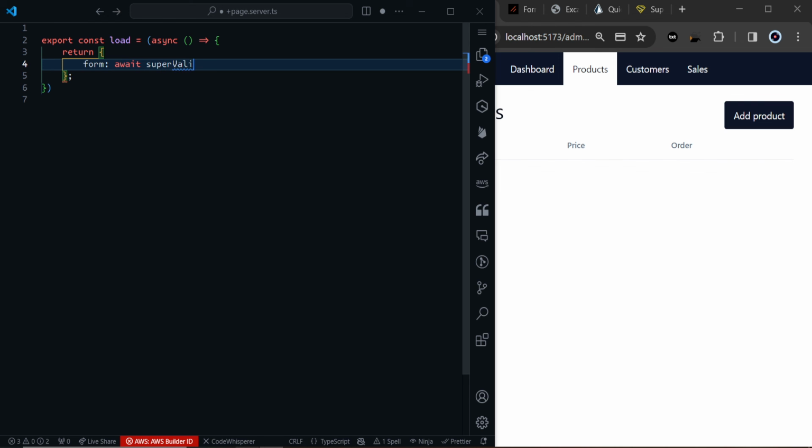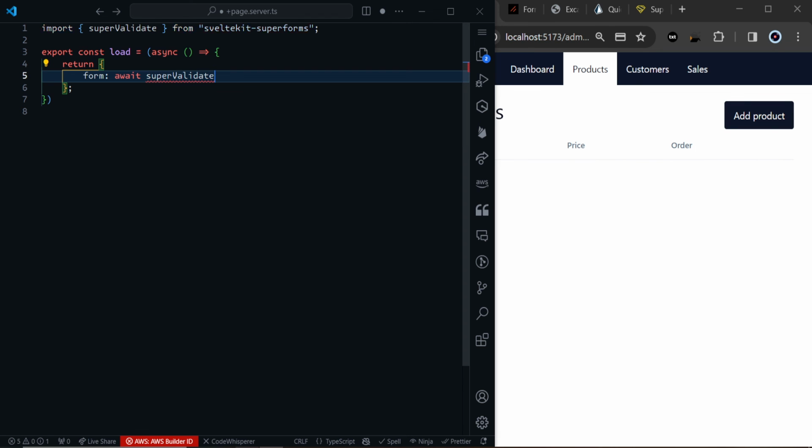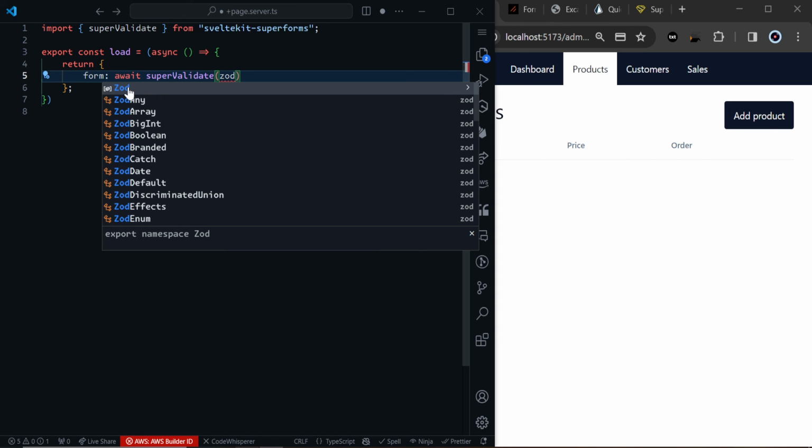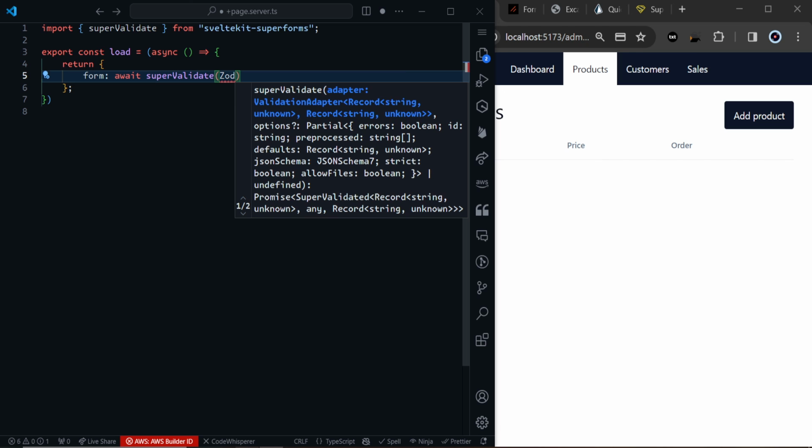And with await superValidate, and superValidate is going to be from SvelteKit Superforms, and we use zod because we're using Zod as a validation library. That's not the zod I want to use.